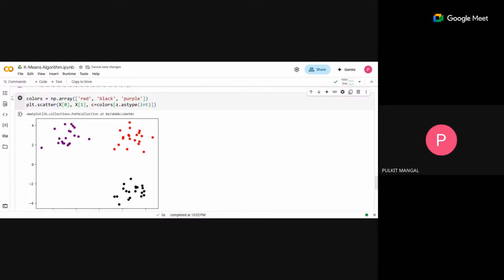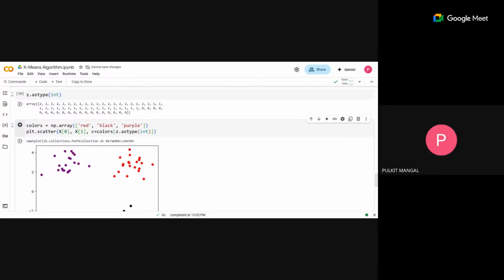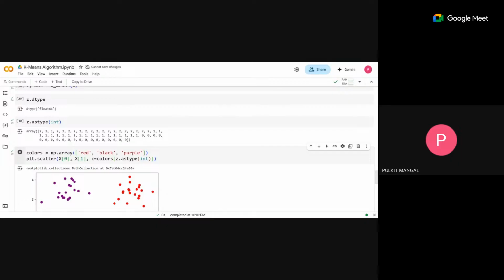So does anybody have any doubt? Can you plot cluster means? Sorry, cluster means, can we plot them? Yes, cluster means you can also plot. So let's plot the cluster means also.